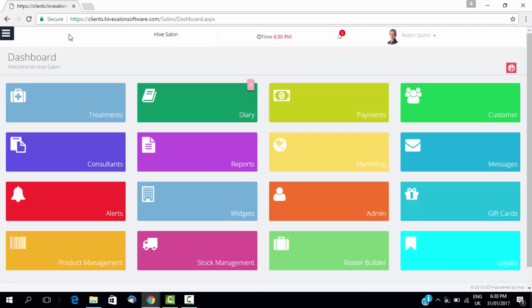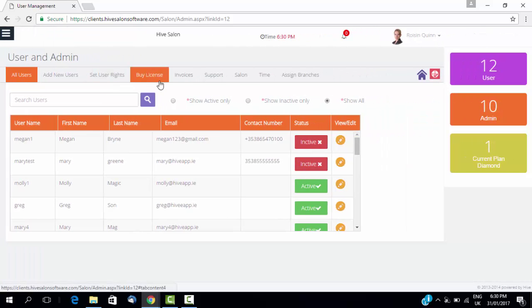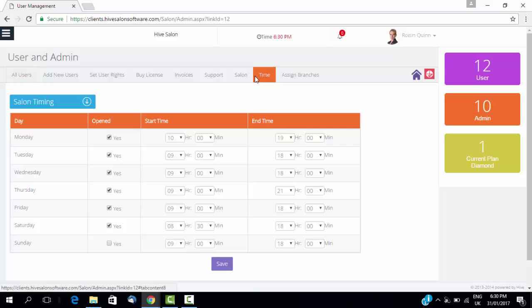In today's tutorial, I'll be showing you how to set up the Salon opening times. What you do is you select the admin tab in the dashboard. You must now select the time tab, which is right here. For each day, you can enter the start and finish time of the salon, as you can see here.